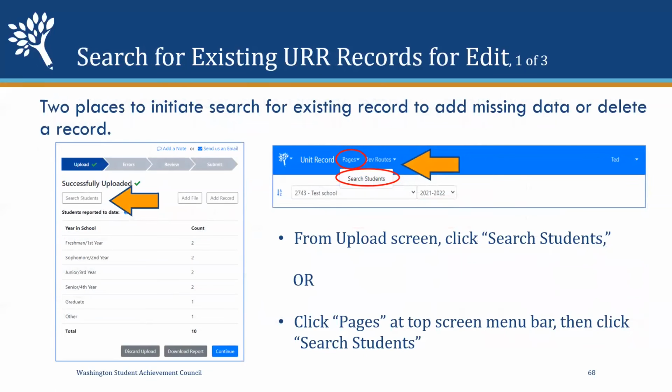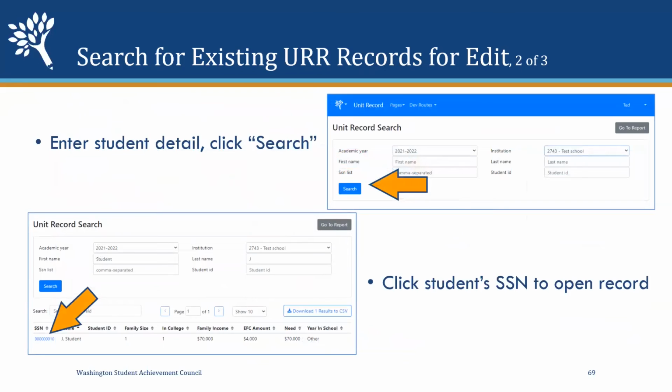Okay, in order to search for existing unit records that are within your file, there are two locations you can do that. You can click this Search Students button that's on this upload screen. Or if you go to the very top of your screen, there is a Pages button. And when you click that, it will show a drop down for Search Students. You click that. They both go to the same place. This is the search screen.